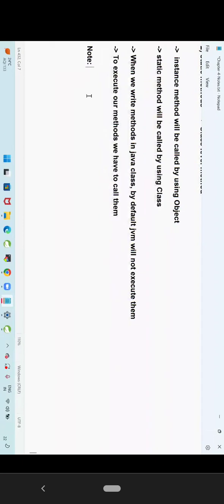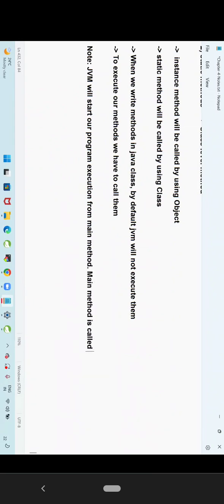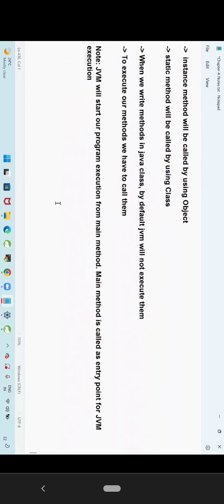Why am I calling from the main method? JVM will start our program execution from the main method. The main method is called the entry point for JVM execution.